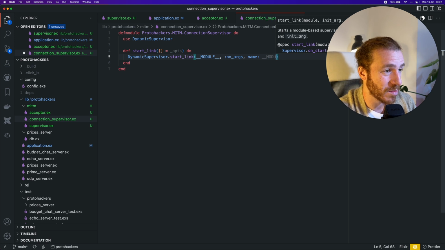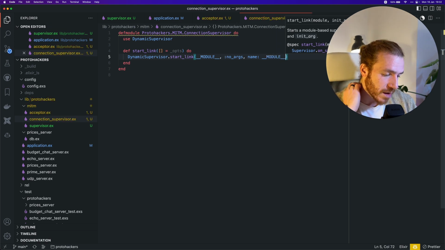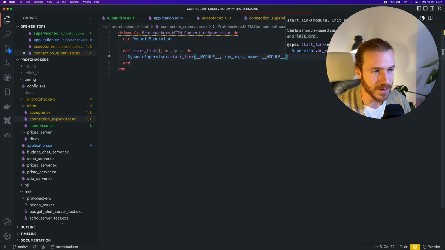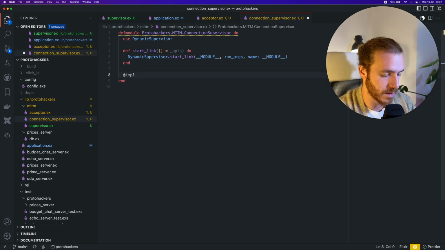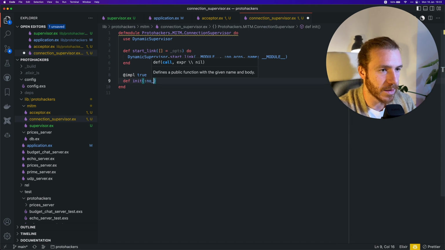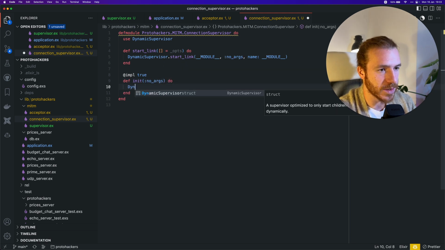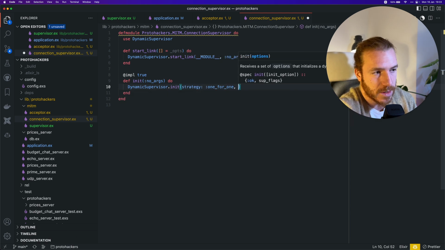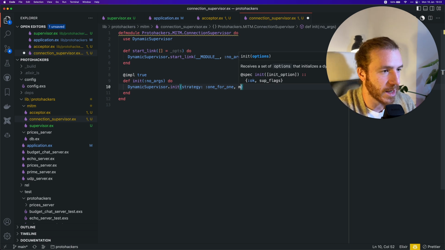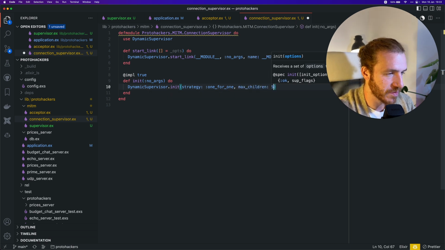So the reason we're giving the supervisor a name is so that the acceptor task can find the supervisor when it needs to spawn off a new connection, right? So it's important that we can find this, and registering it under a name is a good way to do that here. Okay, great. And let's also define the init callback. It takes no args, as we said, and it calls just DynamicSupervisor.init. The strategy is going to be :one_for_one, which is the only one supported by DynamicSupervisor anyways. And we'll say max_children 50, something like that also.